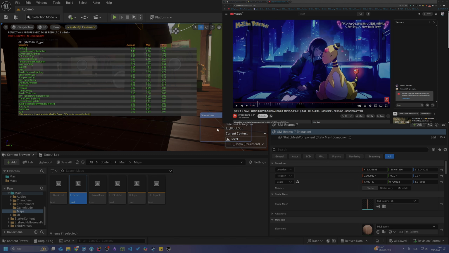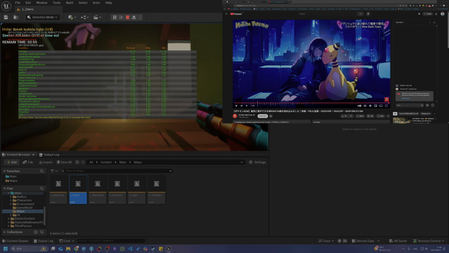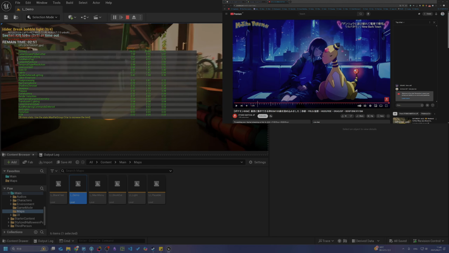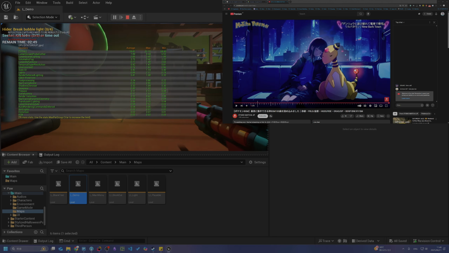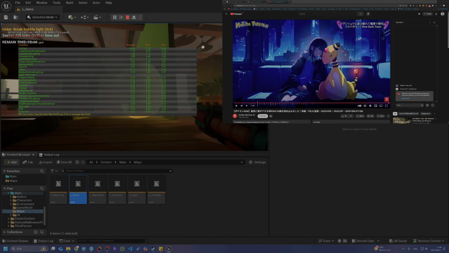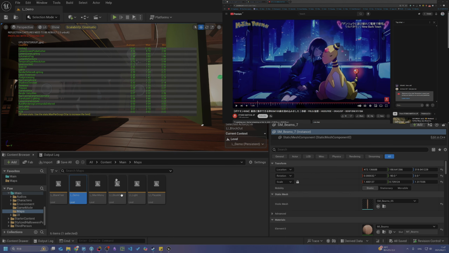Oh, I didn't record it. Shift F4. Let's do this again. I can see Lumen scene lighting is 2, but Lumen scene propagator is 7, 8. And I got 50 FPS. Stop the recording. Can I see that?